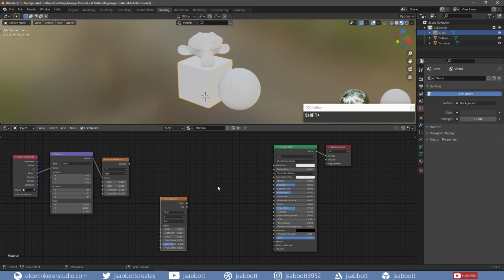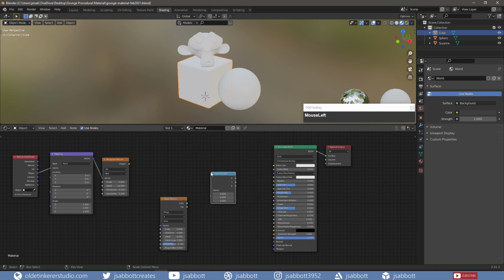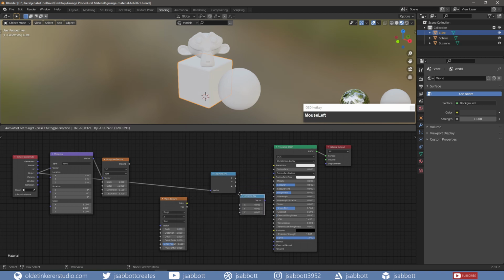I'll now add a separate XYZ node. And this will allow me to separate the vectors of the object. I connect the object from the texture coordinate node to the vector input of the separate XYZ node. I'll now add a combine XYZ node. And this will allow me to combine the vectors of the object.